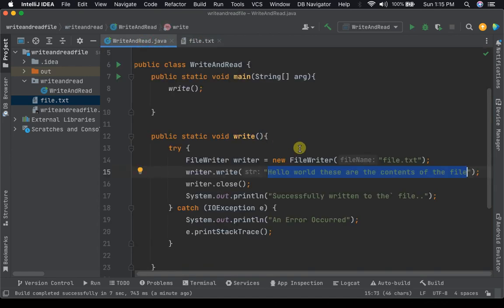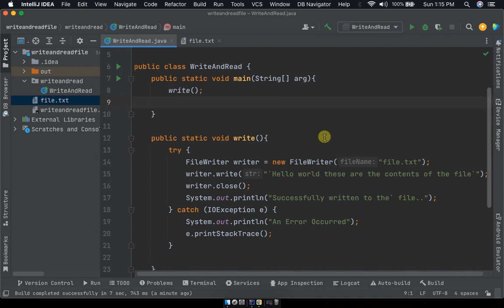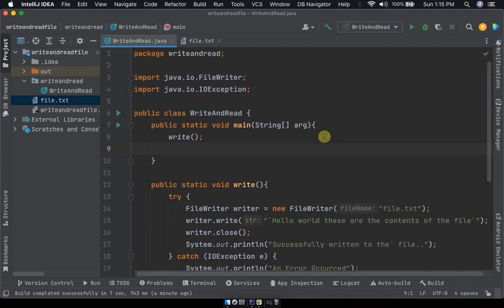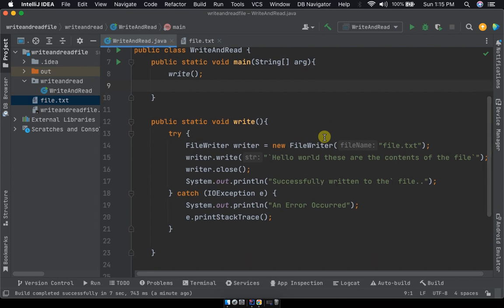Now that said, we can stop here for now. This is writing into the file. Next we are going to do how to read from the file, how to read what we've just written into the file, and print it out on the console.